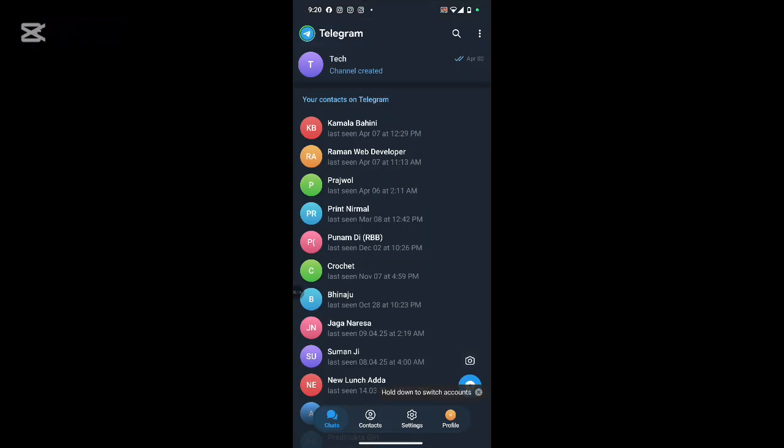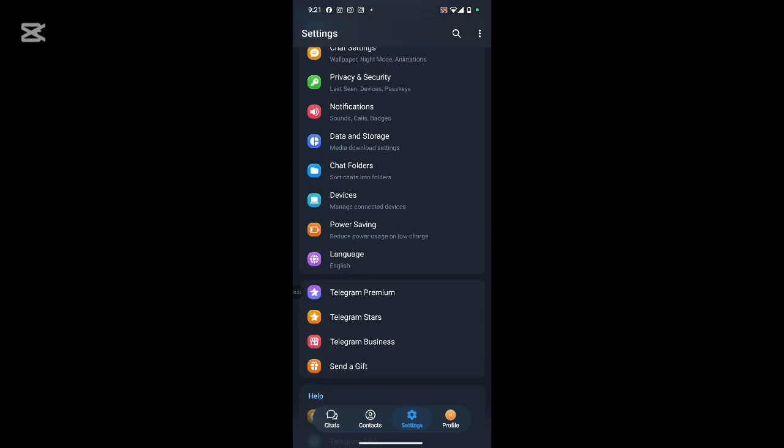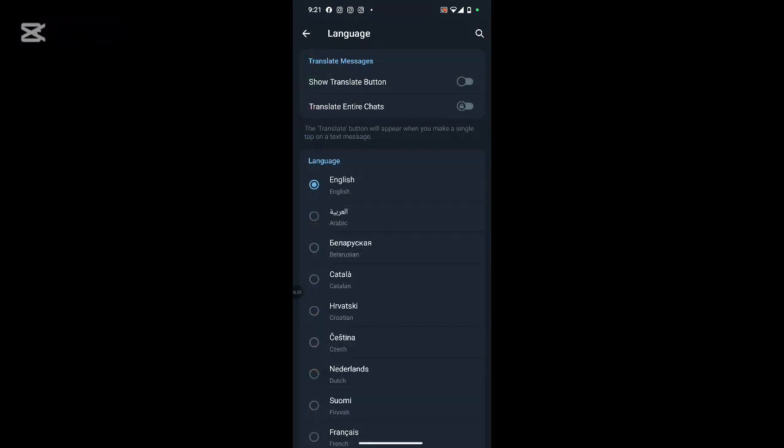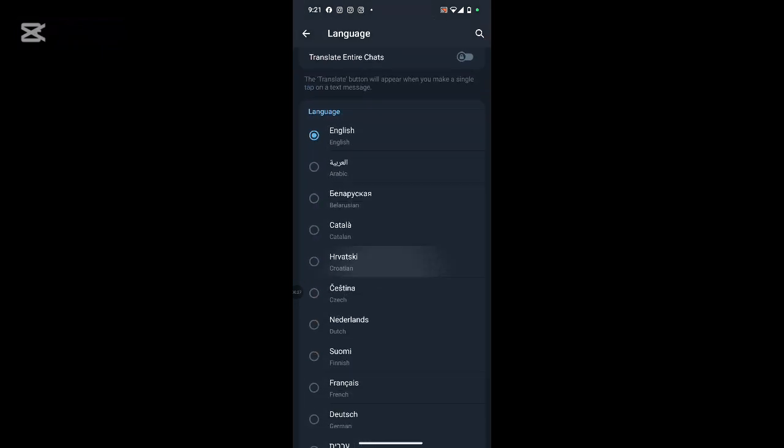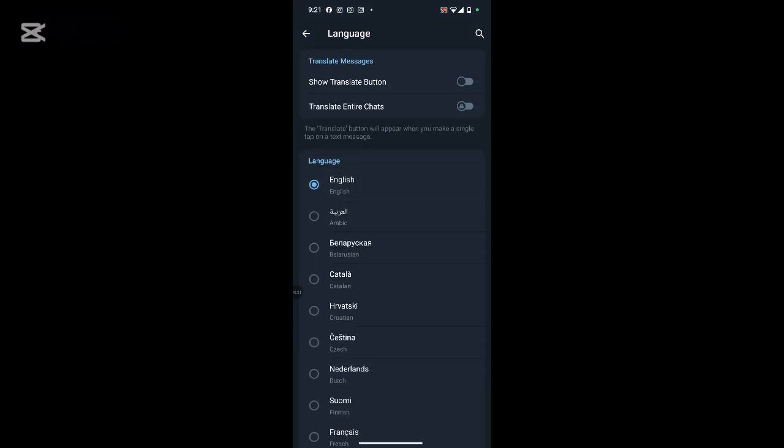From the home page, click on Settings option at the bottom of the page. You will end up on the settings page of your Telegram's account. Scroll all the way down and tap on Language. Choose the language that you want to change to and tap on it. Once you do that, you'll be able to change your language on your Telegram's account quickly and easily, just in few steps.